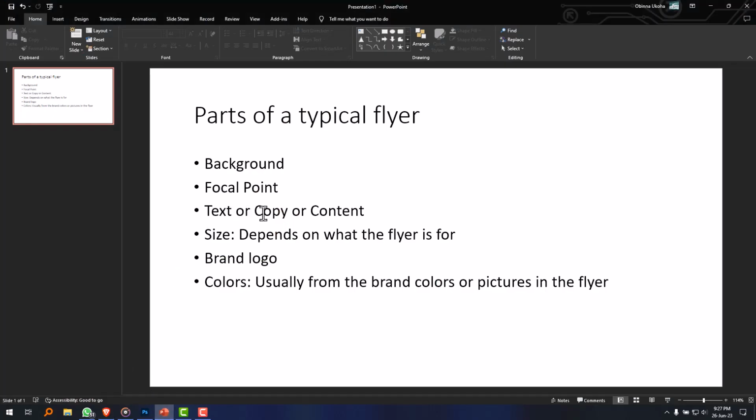Another thing is the text copy or content. So this is what is going to be in the flyer, like the text you see in the flyer. So the client is usually going to send that to you. Then the size depends on what the flyer is for. So if the flyer is for social media, usually the size is 1080 pixels by 1080 pixels. But if it's something you're going to print, it's usually A4 size. So today we're going to be doing something for social media, so we're going to use 1080 pixels by 1080 pixels.